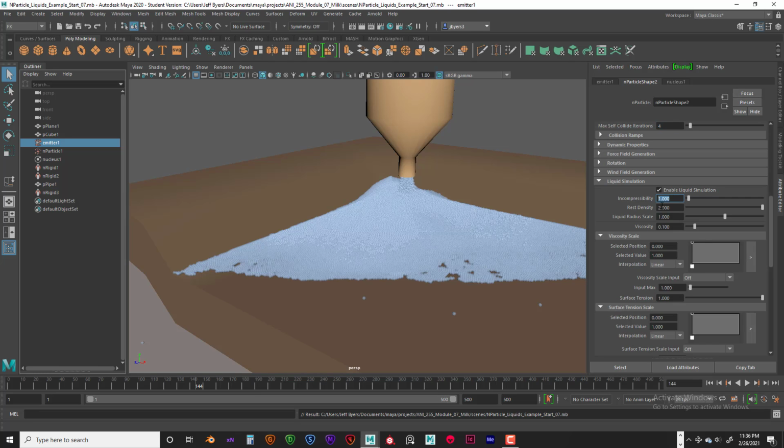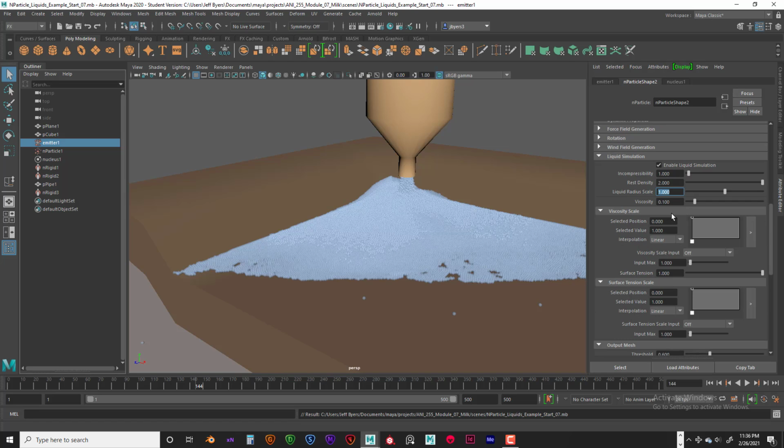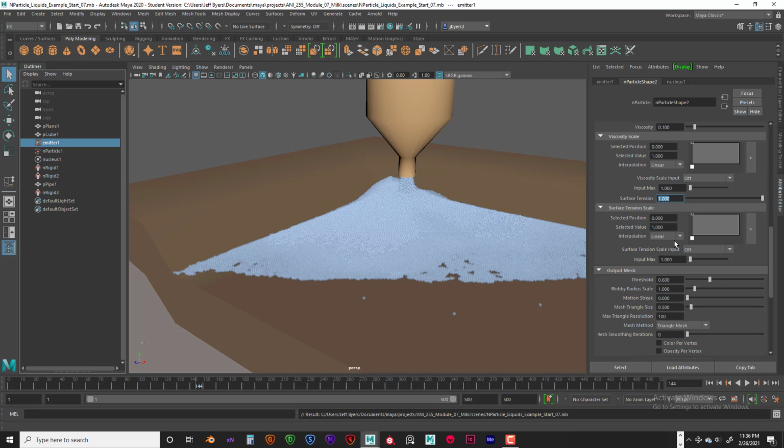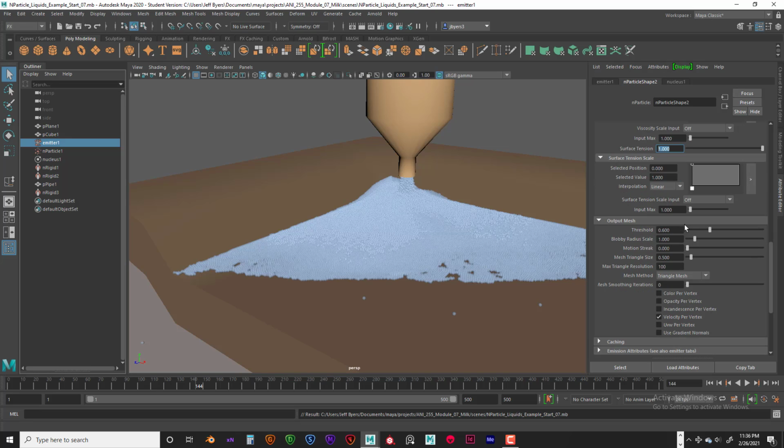These are the settings I have for incompressibility, rest density, and liquid radius, and viscosity at 0.1. I did change the surface tension to 1. What else did I change? Well, the output mesh, that's what we're working on now. So this is how we get everything completed.